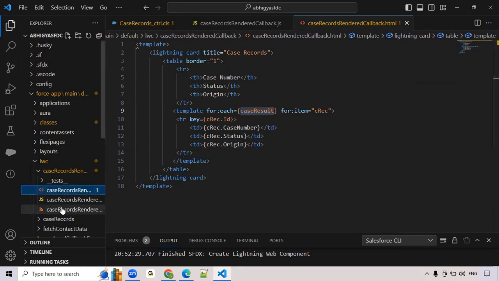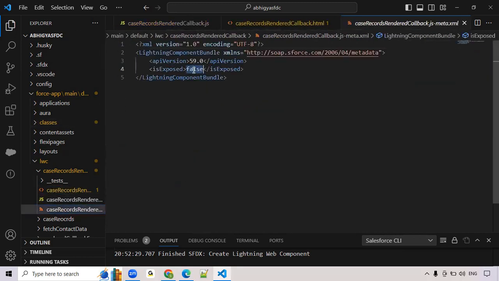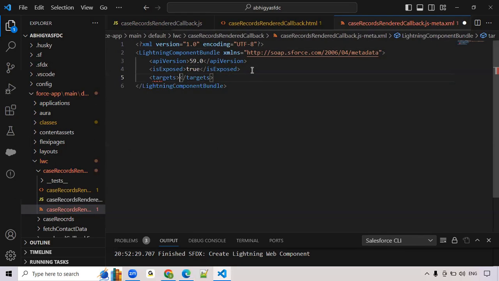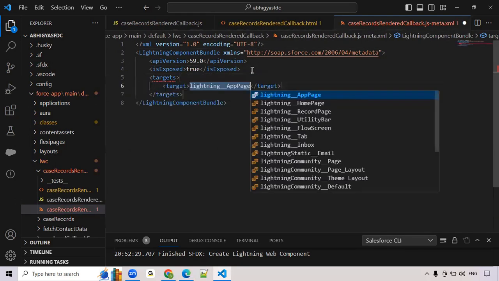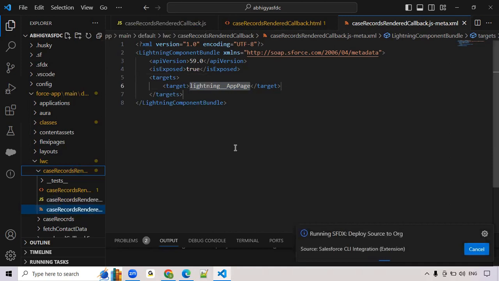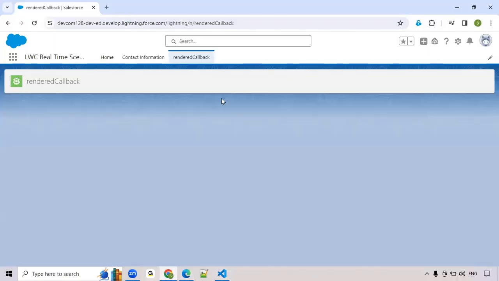So now we have to deploy this. Before deploying, we need to set the targets. So we have set the targets. We are deploying this as well. So it's deploying successfully. Now come to our Salesforce org.